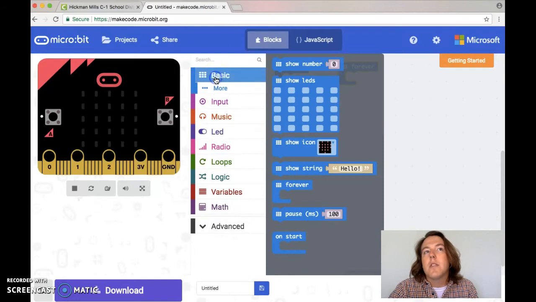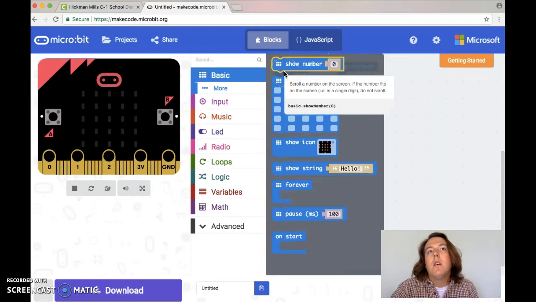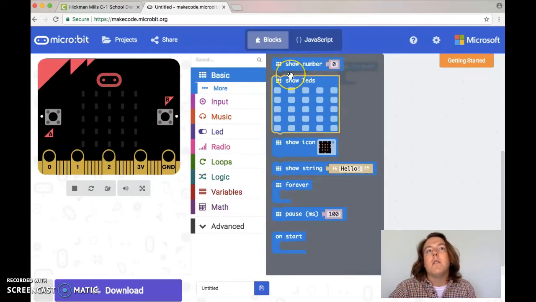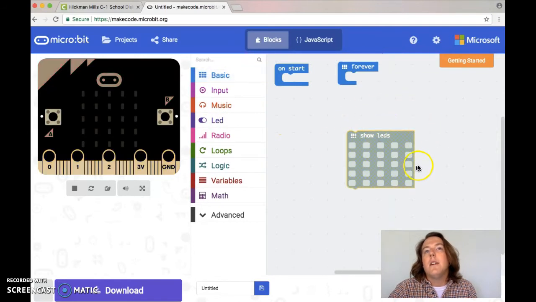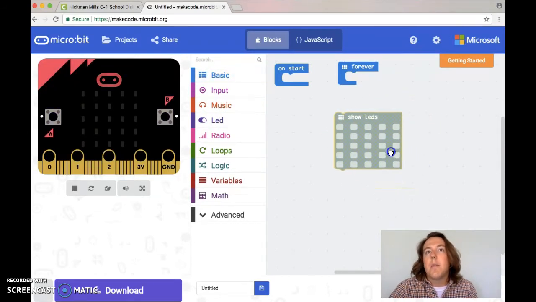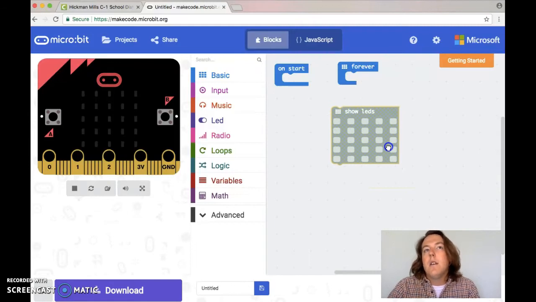If I click on the basic drawer, it's going to open up, and now it's showing me these puzzle pieces. We call them puzzle pieces because they have these little pieces where you can slot them together. Like if I pull out the show LEDs, if it's not plugged into something else, if the puzzle isn't put together, then it doesn't do anything.